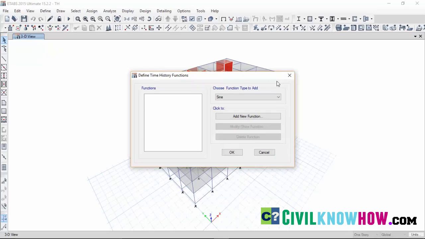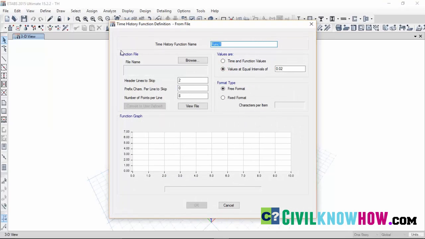And here in this dialog box, you can see a heading called Choose Function Type to Add. From this drop down, select the From File option and click on Add New Function. Here we need to define the time history data that we are going to apply along the x-axis. So let's browse for the acceleration file that we need to apply as a time history data.